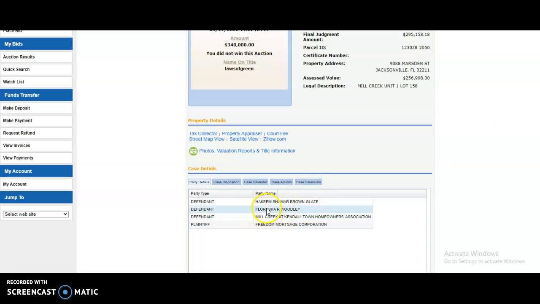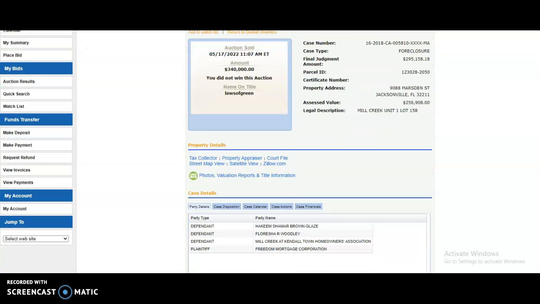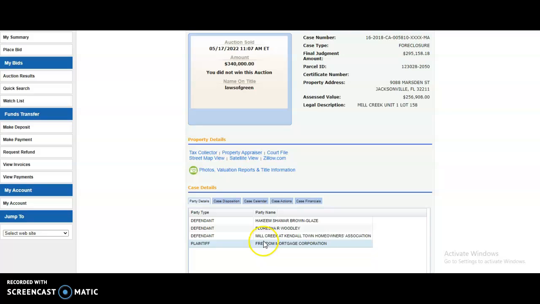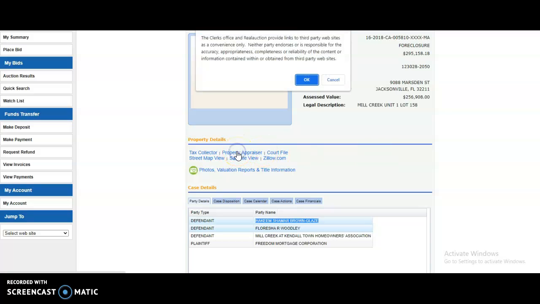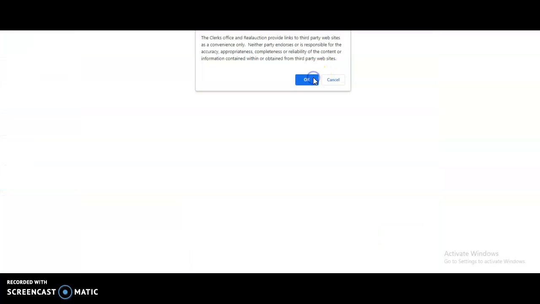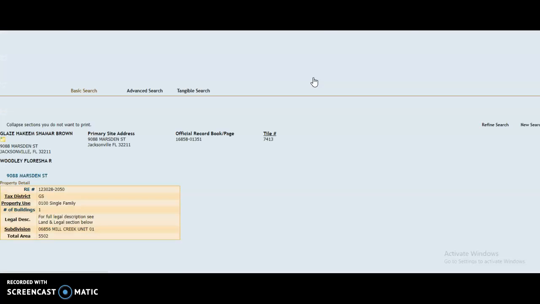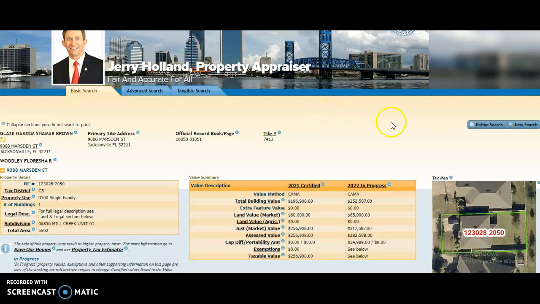There are several defendants. This was actually in a subdivision because it has an HOA fee. Perfect. Now you can see both of these were the defendants. They won't be too hard to get in contact with, but what I would like to do is go over to the property appraiser site to get a little more idea of the property itself.